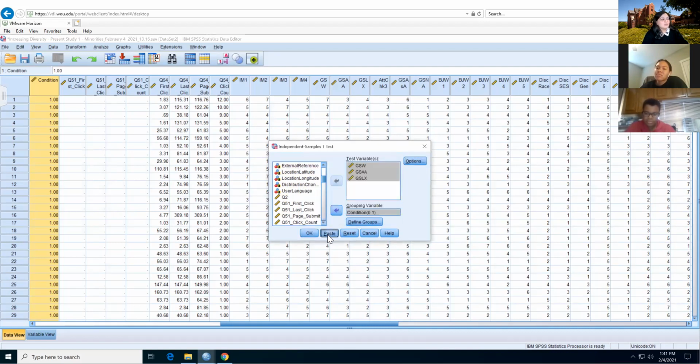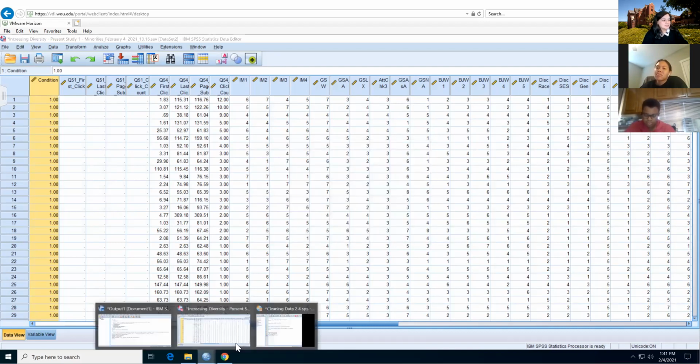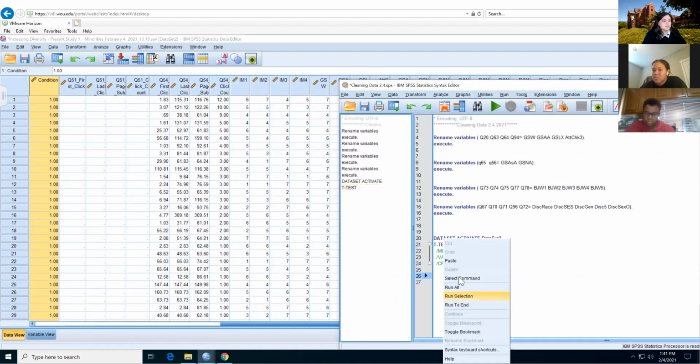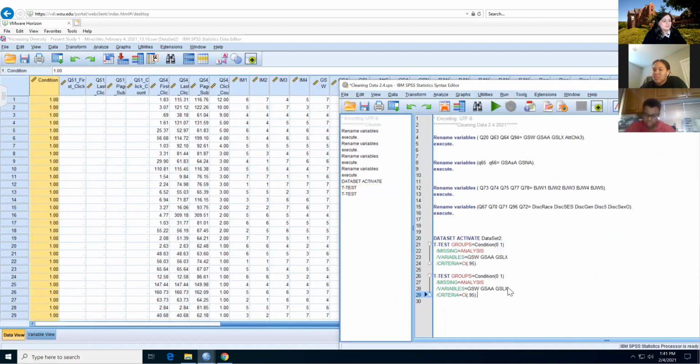So instead of just running it, what I'm going to do is paste the syntax, which means that it's just going to put it here. What's helpful about this is if you want to run more t-tests, you can just type in the dependent variables. So I could do IM1 instead. So you don't have to point and click all the time.